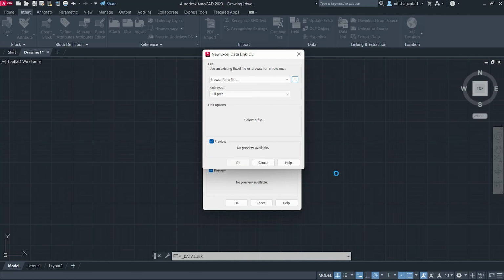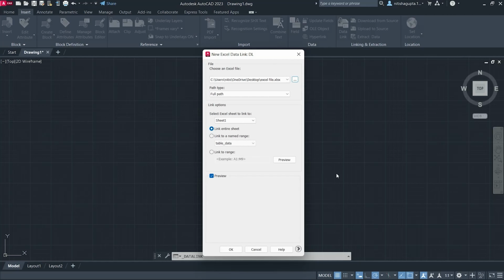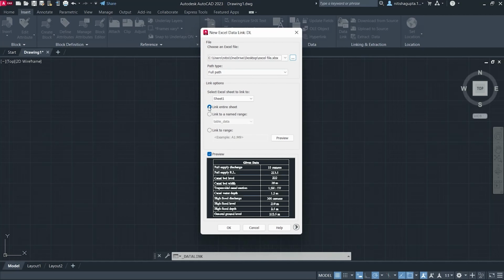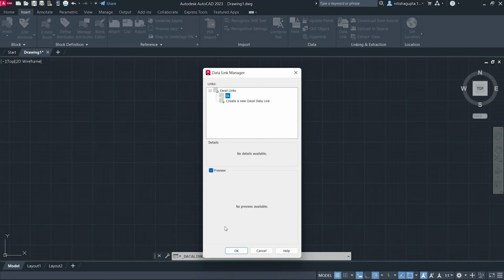Now let's give it some time to load. After loading, our sheet will come like this. Now it will ask whether you want to link the entire sheet or you want to link our named region. So we have already named or defined our table. So let's go and select this option. Now we are having only one table there. So the name was table data, and we'll go ahead and press OK. And again OK.